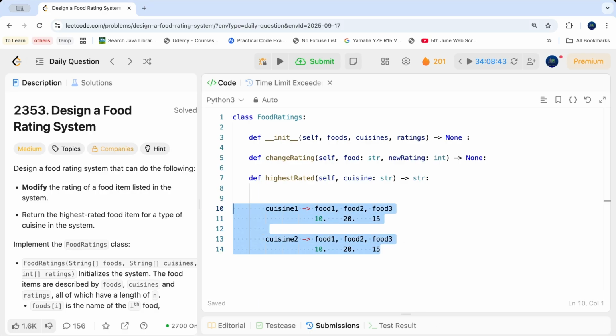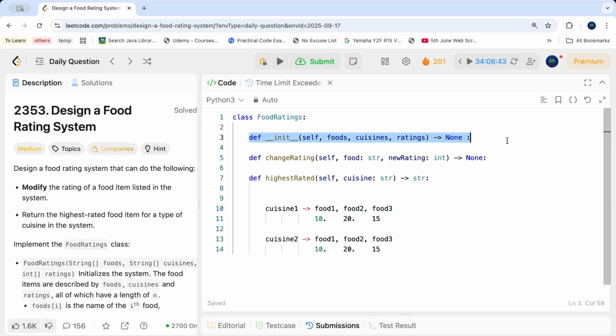Now we have to store the data somewhere, right? And the storing part will be done in the constructor, the init function for Python. I think in Java the constructor has the same name as the class. So however you want to implement it, you can do it. But the whole point is, how do you want to store the data? Do you want to store the data in some kind of list? Do you want to store the data in some kind of dictionary or hash map or some kind of map, right?